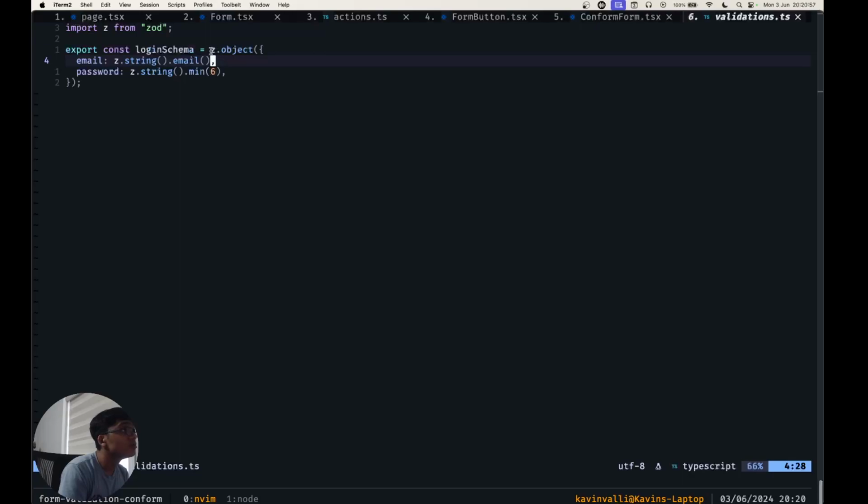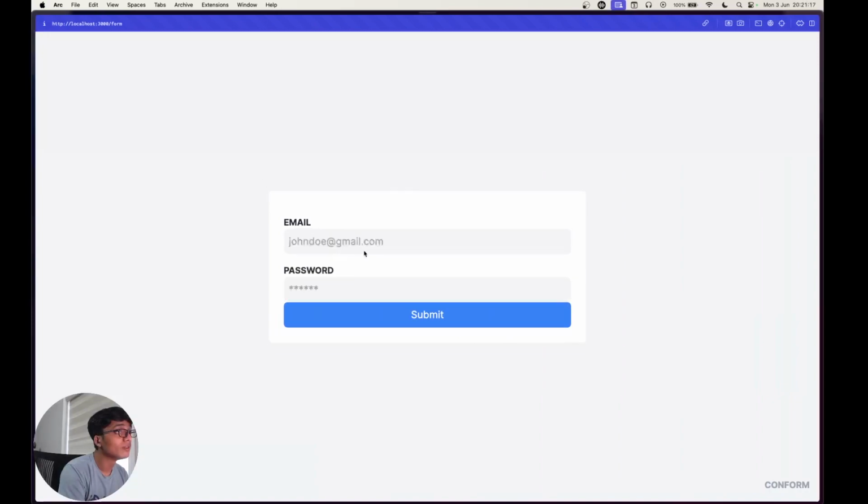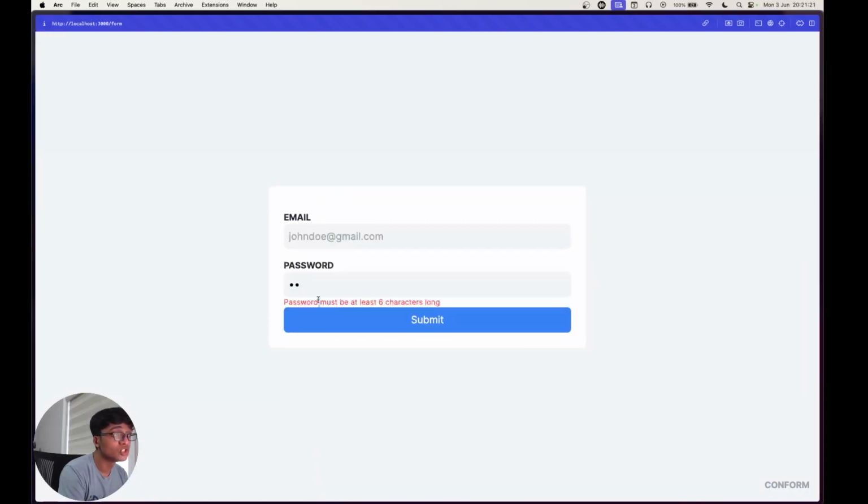So what this is doing is basically defining an object, and it's saying email is a string and it's supposed to be an email type. And password is a string and it should have a minimum of 6. I can actually also change the message which this passes. So I could say password must be at least 6 characters long. And if I refresh and do 1 2, this changes this.